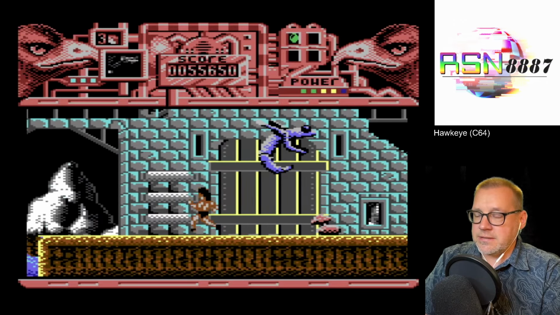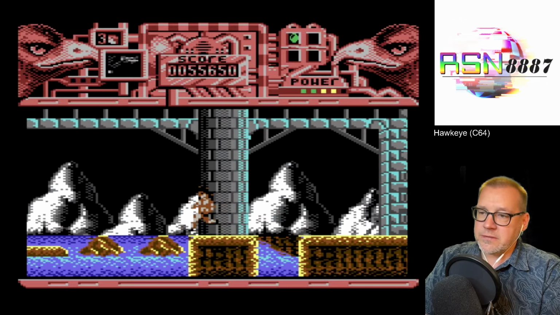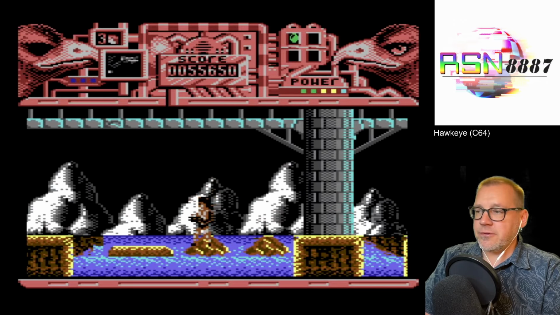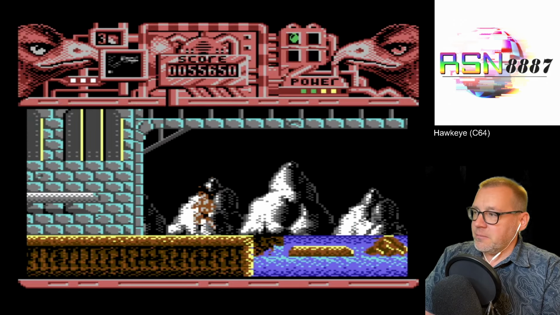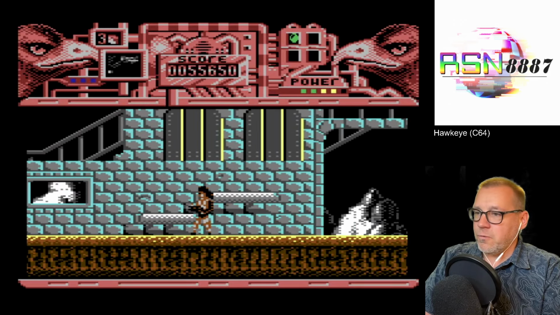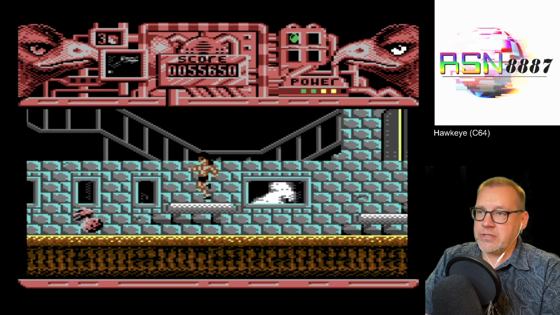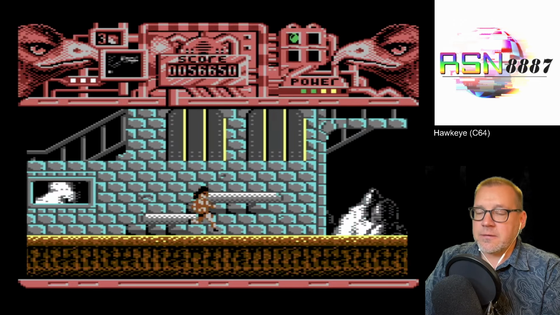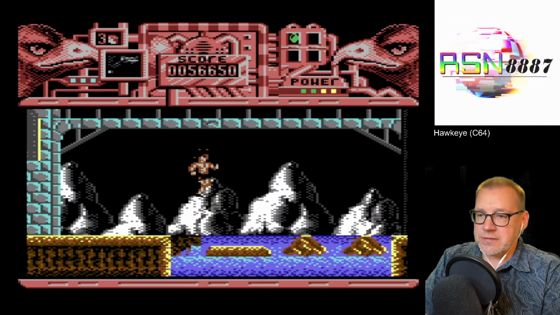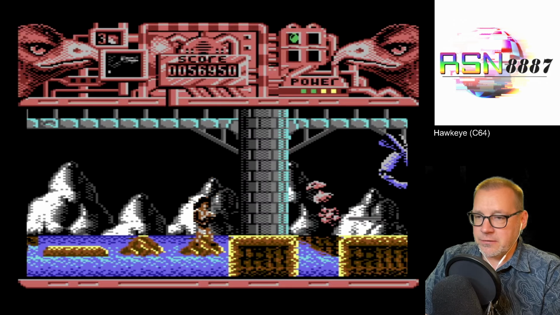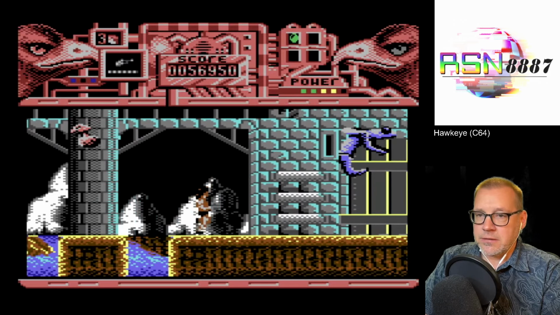Can I duck? Yes. Maybe that's the way. Here, this is one of the weaknesses of this game. It is sometimes hard to tell what is a platform that you can actually stand on and which parts of the screen you just fall through. It requires a bit of practice to figure that out.